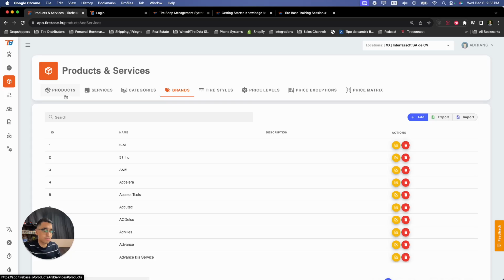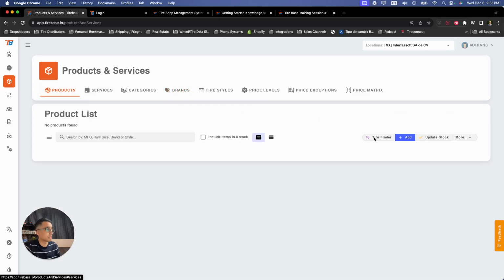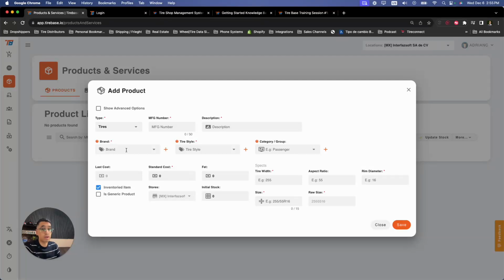But let's say that you want to add a new product. To add a new product, you simply go to products, you click add, and you add a product here. You can determine whether it's a wheel, tire, or an other. Other would be anything like a supply or part or whatever. You put the part number, the description, brand, style, all that stuff. So again, if you do want a more in-depth video on how to add a product into Tire Base, be sure to go into our knowledge base and watch that video.